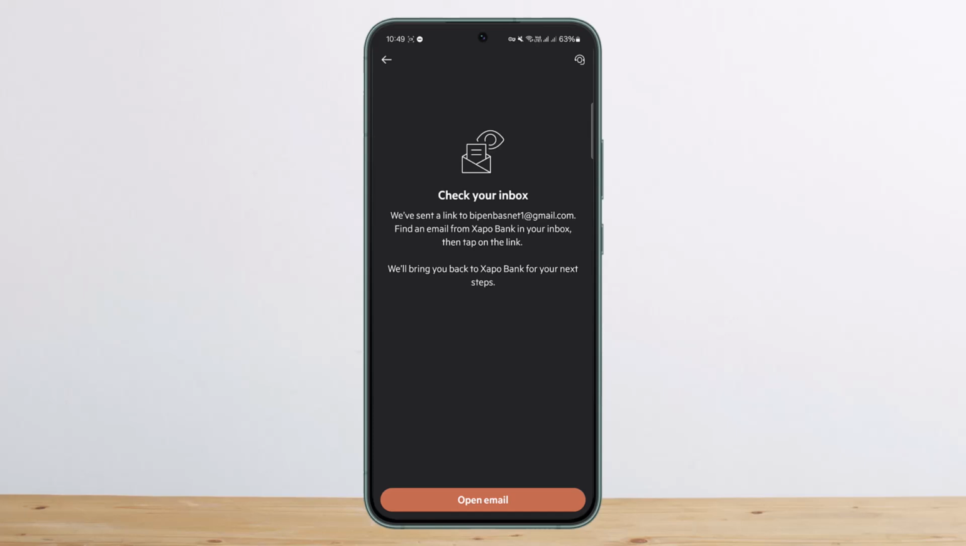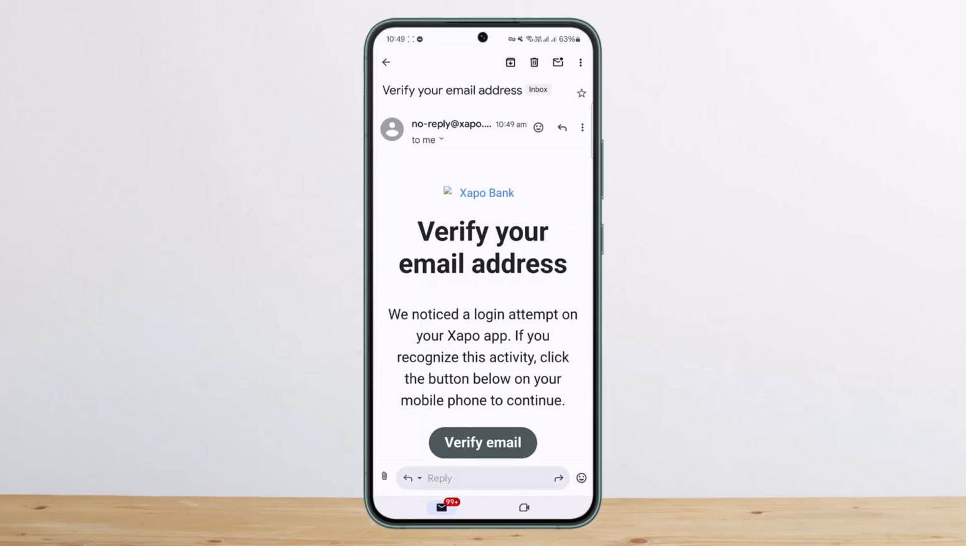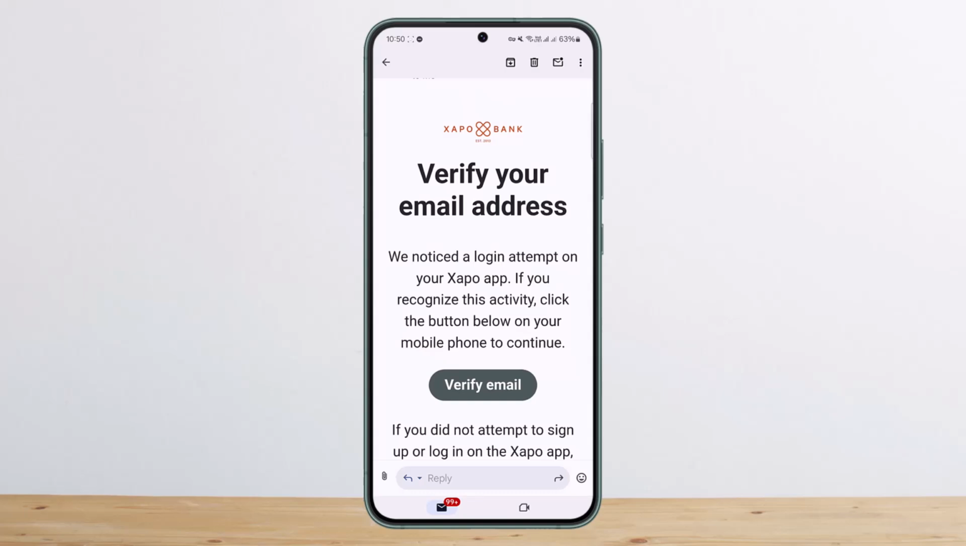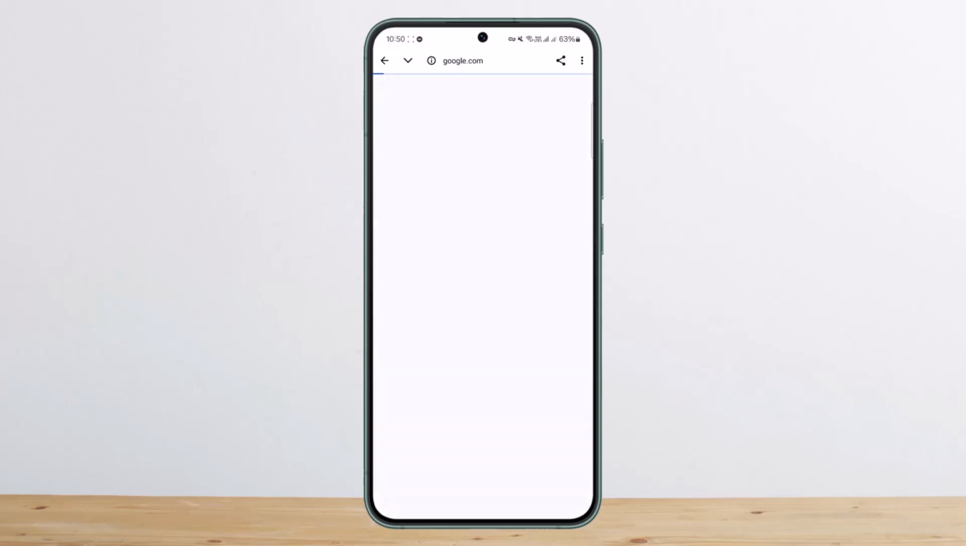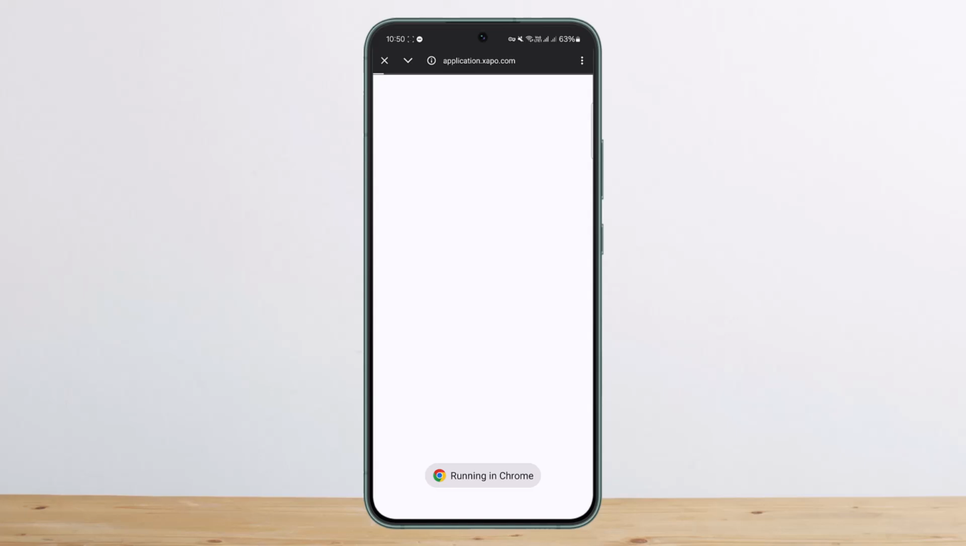So you can see now, I'll just open my email here real quick. So as you can see, your verification link has come up. I'll just tap on verify email and it should take me back to the application. As you can see, it is taking me back here and your action was successfully processed.